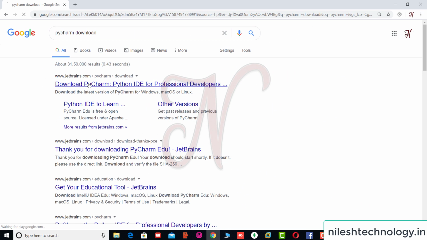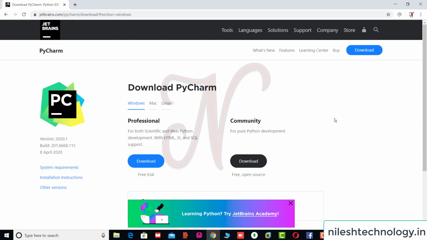Click this link. See here, you have two options, Professional and Community. This is for pure Python development. This one is free and open source, and this is the free trial version, meaning after some period you have to purchase a license copy of PyCharm. Now we have to install the Community edition, so I can download this first. Click here, Download.